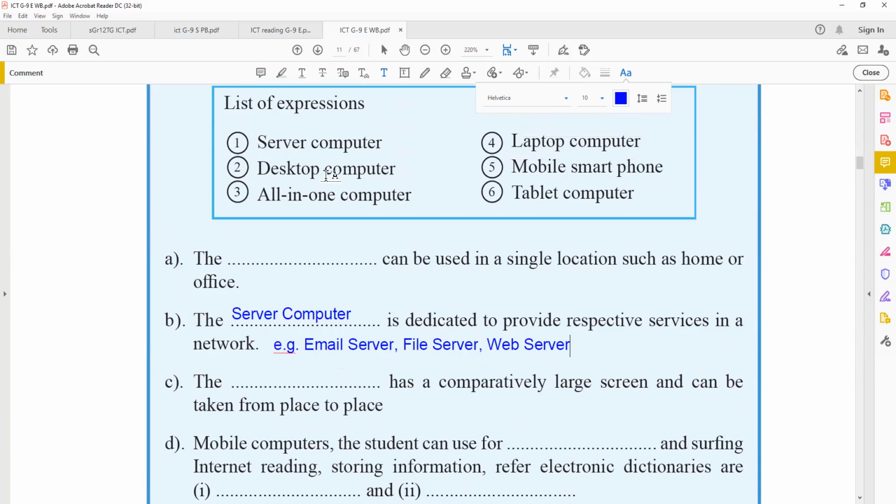Yes. So what are the things we can move here and there? Laptop, mobile, tablet. So which one has the largest screen? Yes. Dhananji, your answer is correct. So it should be laptop, right? Comparatively large screen.